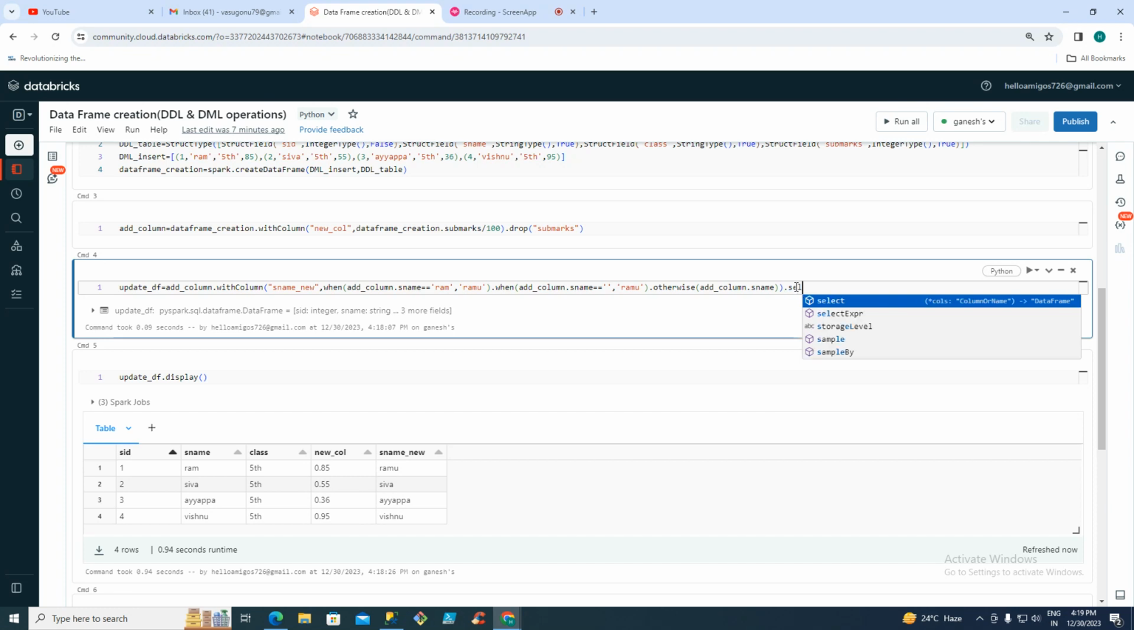But here we have one more function also, selectExpr. By using this select expression, we can directly provide columns. We no need to use the column function here. That is the advantage. Directly you can provide SID, student ID. Next, S name new. This is our new column, right? This new column I'm changing as S name.